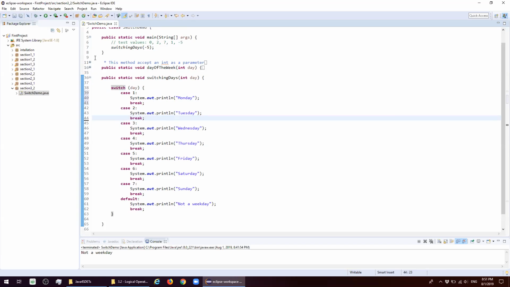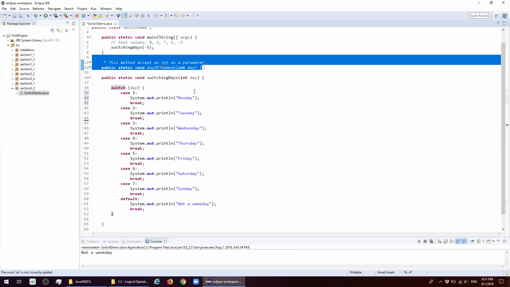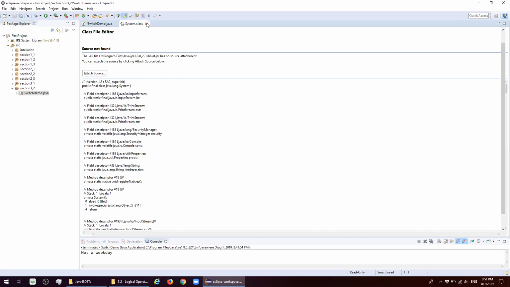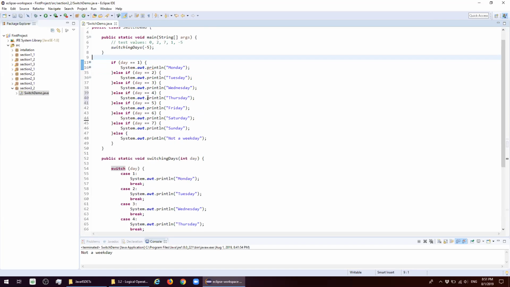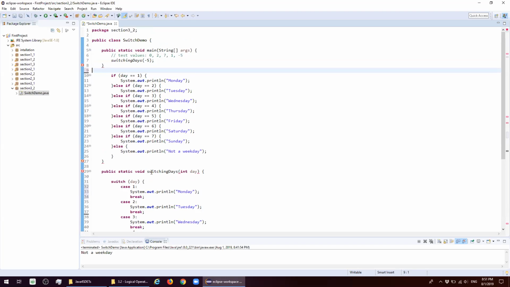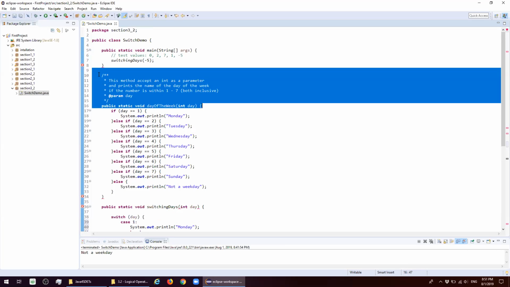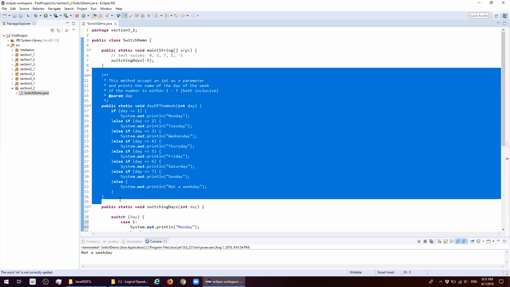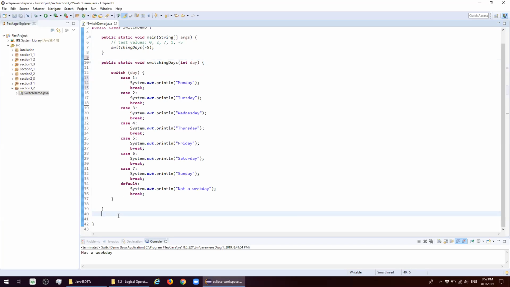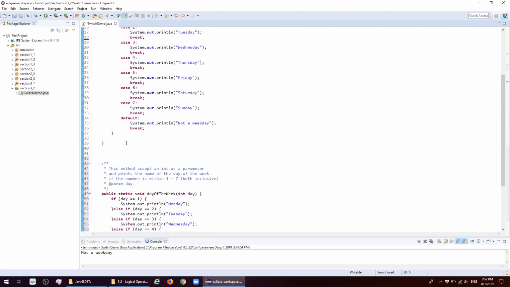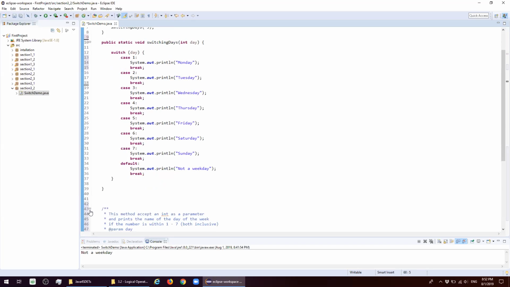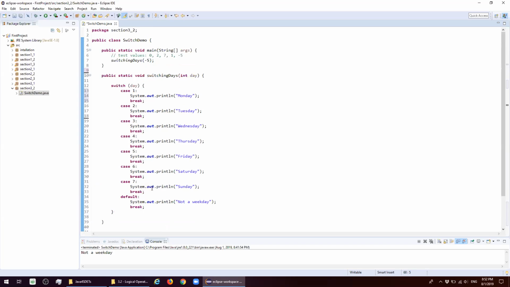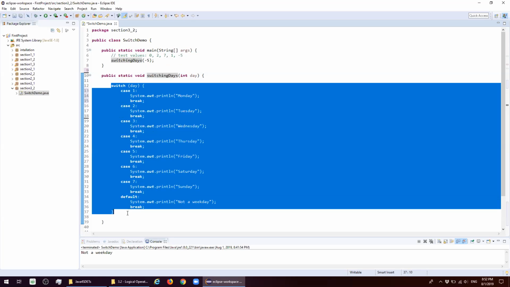And let's cut this code, our first code that we developed. Oops, there is something I did wrong. So let's cut the whole method from here. We're not going to lose it because we might need it down the road, but we're just going to paste it at the bottom of our class and call it as needed. Okay, so we have our main method, we have our switching days method that has a good example of a switch statement.